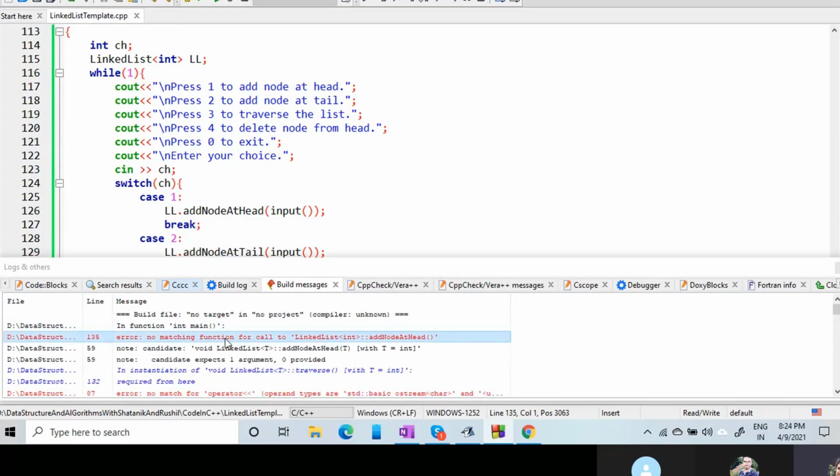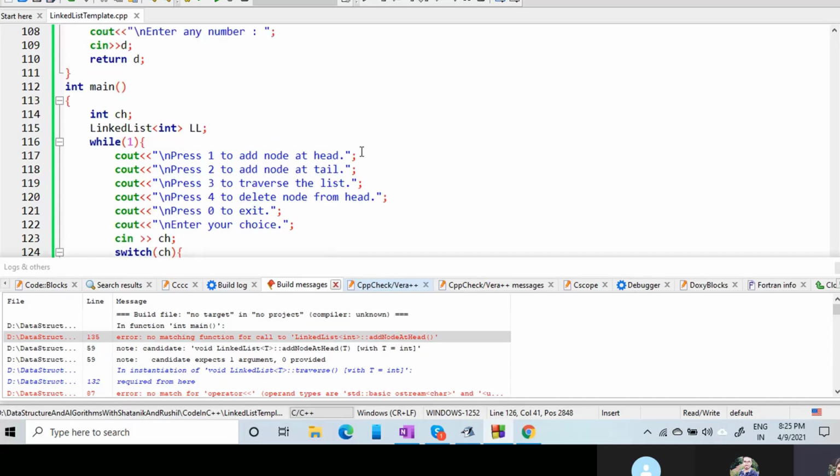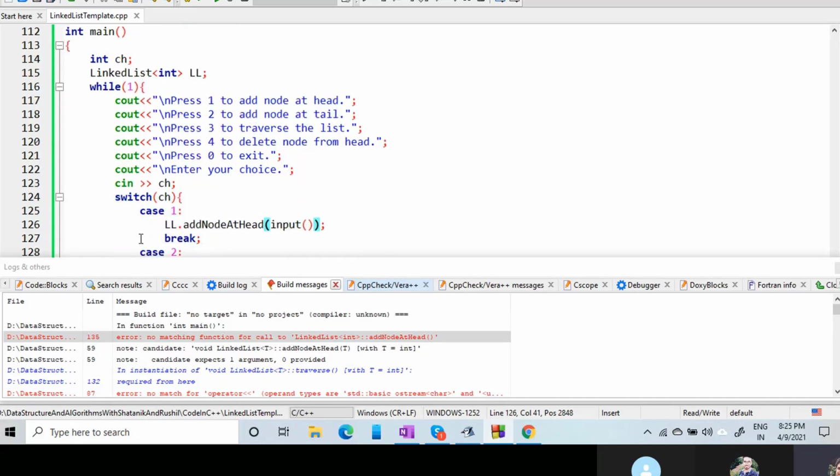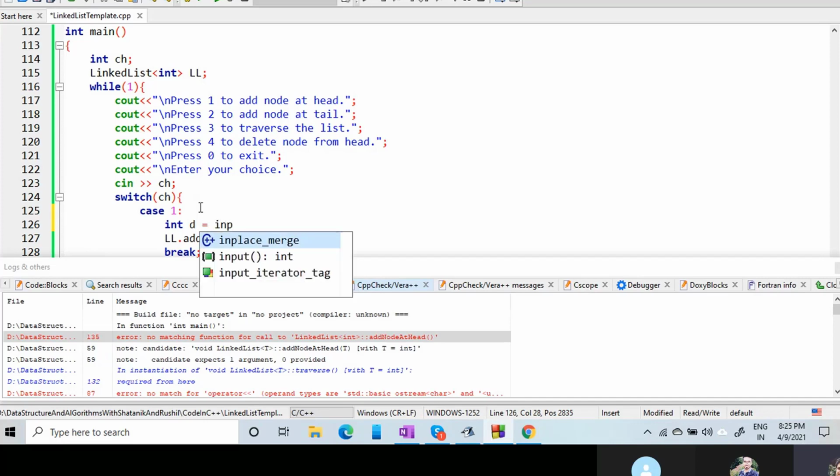No matching call to linked list add node at head, T as int. Node candidate void linked list with T equal to int. And input is what? Input is returning integer, right? Maybe some problem. Let me declare a variable here. It's better to declare a variable. Integer d is equal to input, bracket here. So we got the integer here and we put it here.